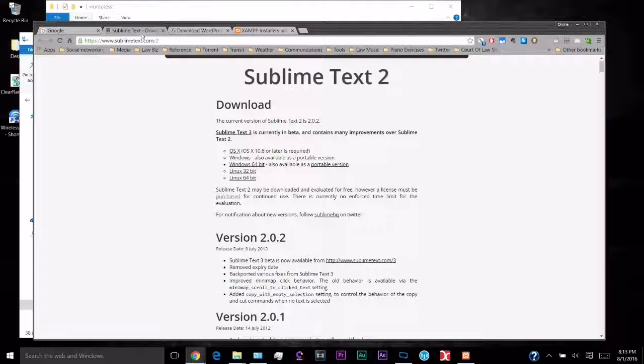You could go to sublimetext.com/2 and the download page will come up. And then you could download any one of these here for Linux, Windows, or Mac. I'm going to download the Windows 64-bit.